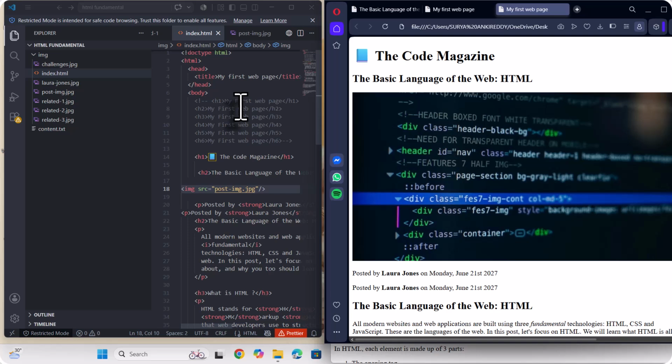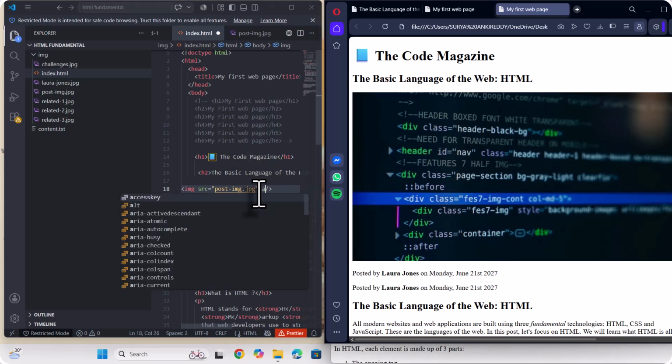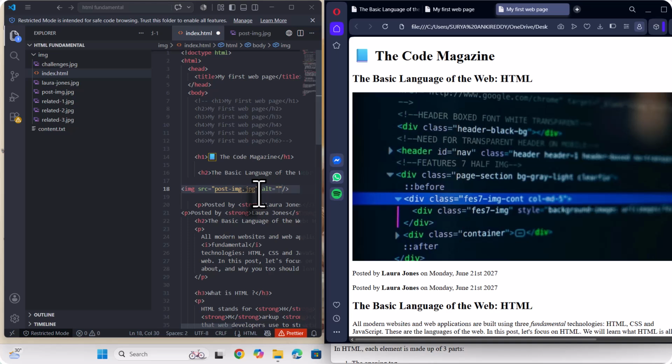Now besides the source attribute, there are other attributes that we can specify for images. And one that we should never skip is the alt attribute. So we write it like this. And alt stands for alternative. Basically what we need to specify is some text that should describe what the image is about.